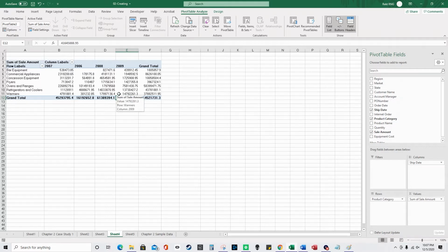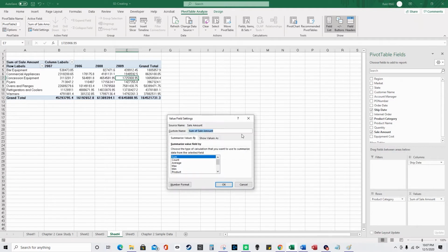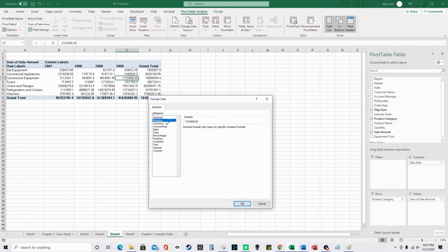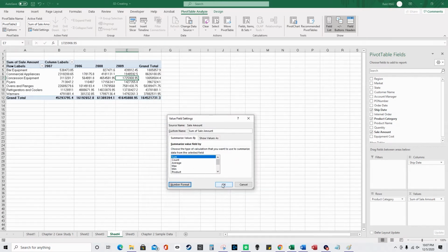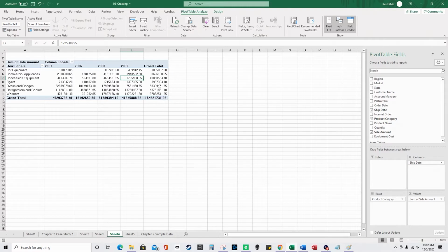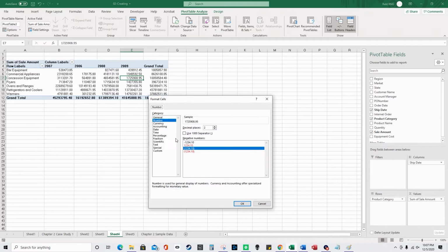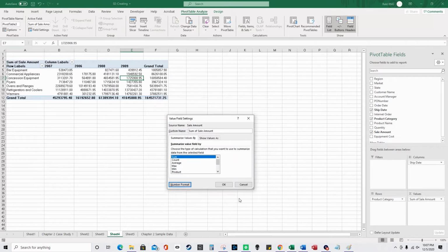So now I'm going to, what else can I do? Yeah, so I'm going to show you how to change the number formatting. So click over here, go to value field settings, and I'm going to select number format down here. I'm just going to select numbers, and I'll leave 2 decimal points, and I'll press OK. So that's how you can change the number formatting. Let me make it currency, I guess.